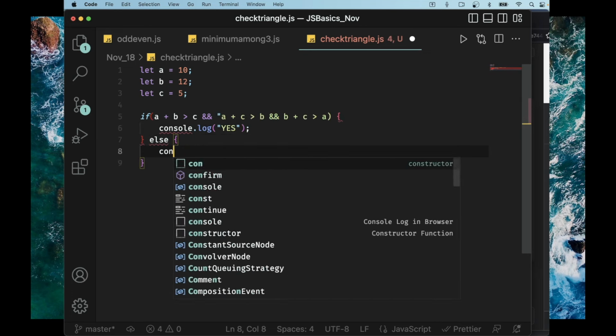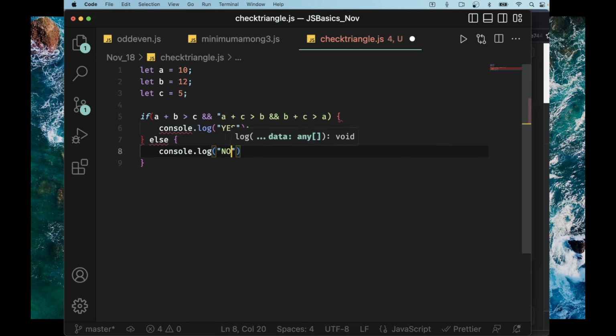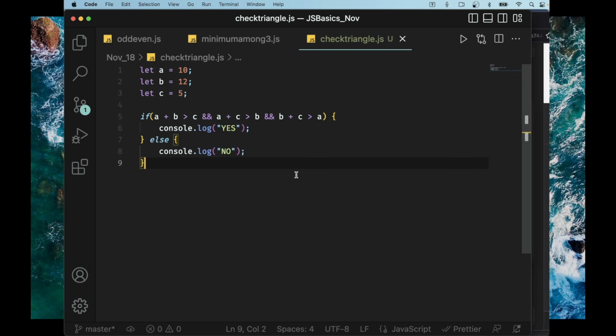Else, console.log a no. Can I say that? So just remove it from here. Okay.